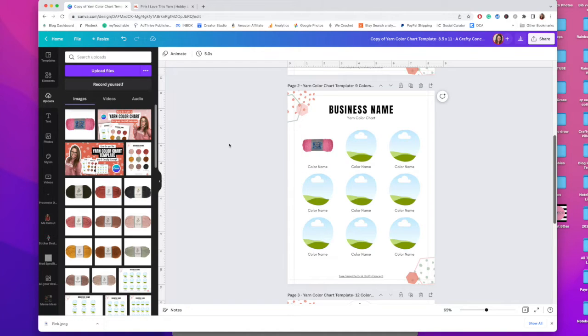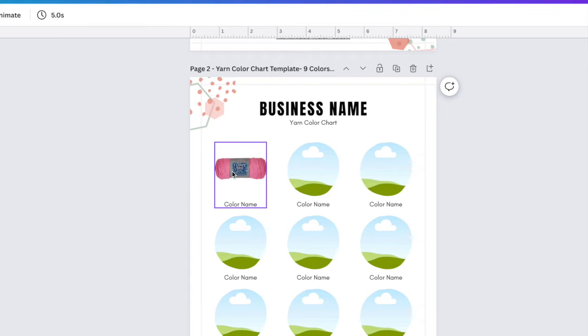So now we're going to take our pink yarn and click and drag and put it over here into our template. So I grabbed it, dragged it, let it go, and then it pops in and fills in that space. It's still in the circle, you just can't tell because it's got a white border. You could leave it like this if you wanted to.